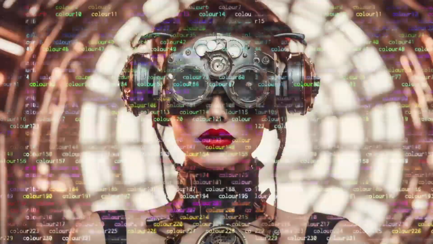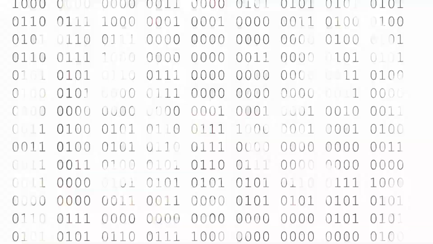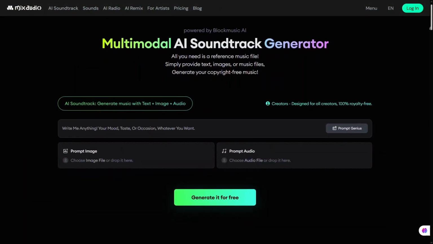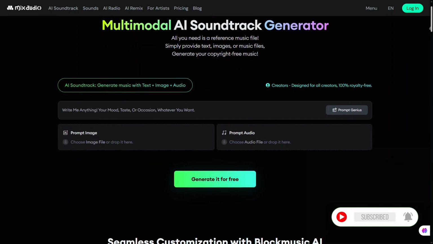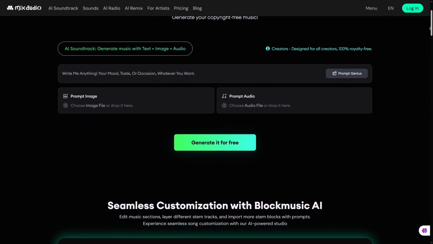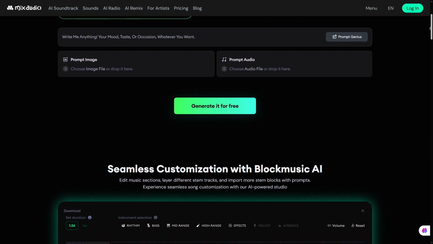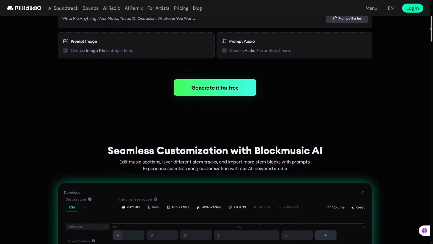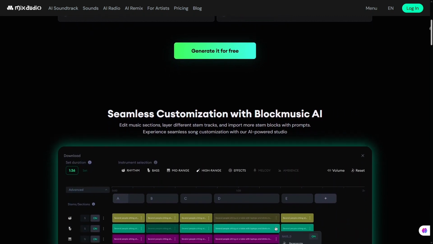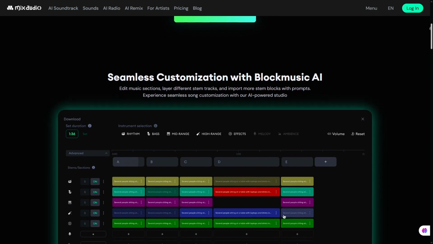I know there are tons of AI tools out there promising to change the way we make music, but how many of them actually deliver? In this video, I'm going to share a tool that, in my opinion, doesn't just generate music with AI, it gives you real control and creative freedom, almost like you're working in a real studio. Whether you're a music producer, content creator, or just someone who loves sound, this is something you'll want to check out. Let's dive in.